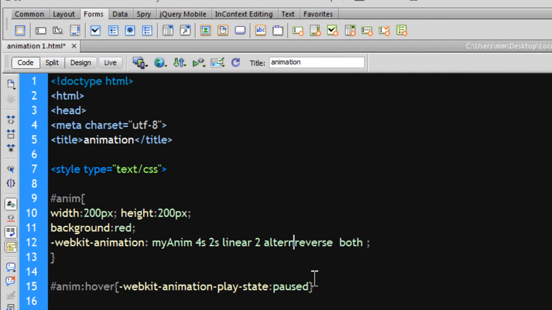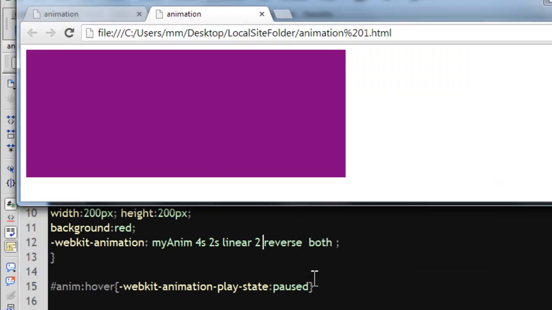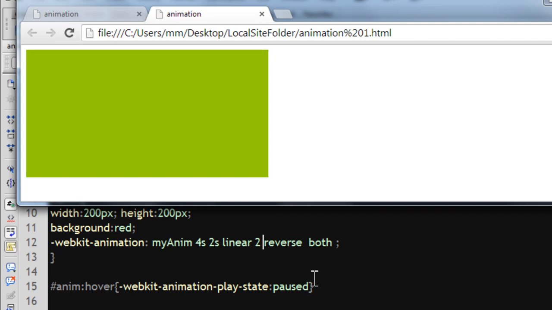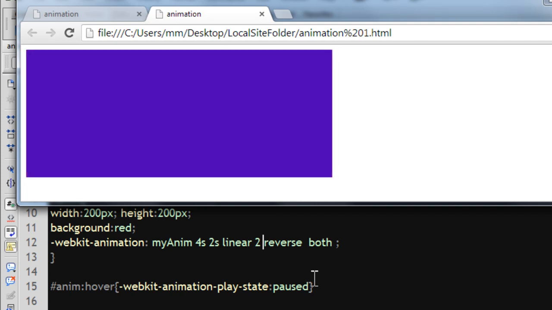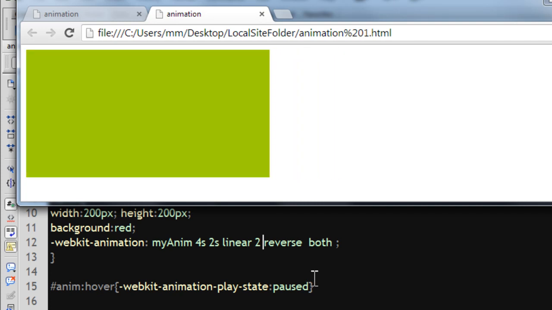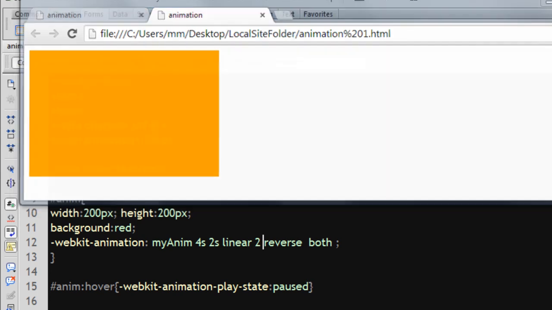And the fourth option, or the alternative, is simply reverse. F12 to preview in Google Chrome. Let's see how reverse actually works. So point B to point A and back to point B, snaps back to point B and goes back to point A. Right. Let's close the browser.